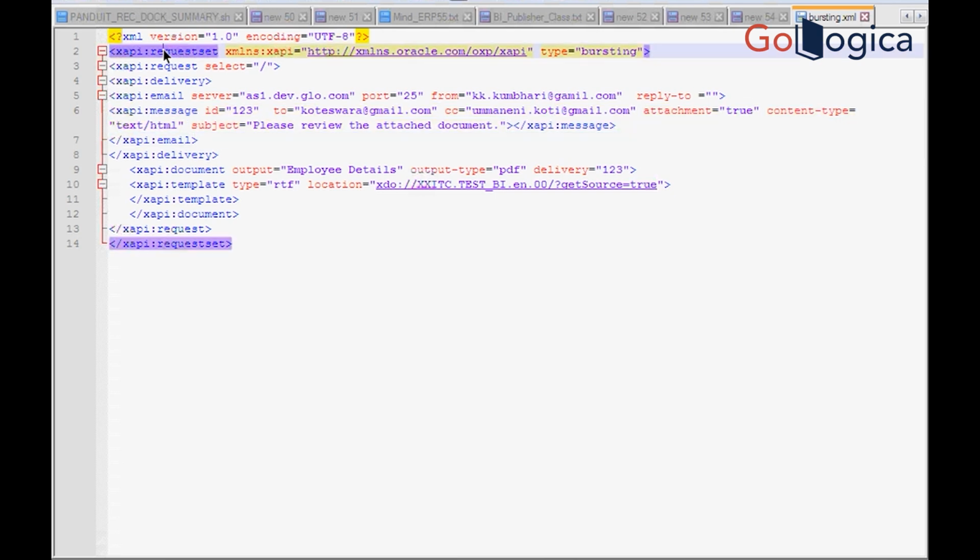So now I hope under the request set you can see the request. Under the request you can see the delivery. In the delivery level you will see all the information at the email level. This is the email part. See, now the tags are very important, sir. If you open one tag, you need to close the tag also.